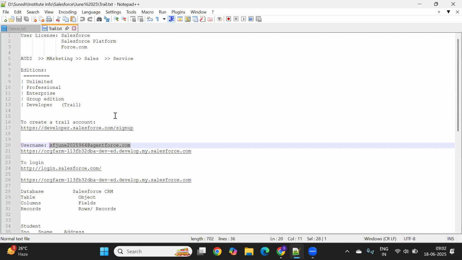And there are some licenses. What is a license? Based upon the requirement, we are going to create users in the system, right? I mean to say, we have different modules or different clouds or different applications like sales, service, or marketing. There might be different roles and responsibilities for each and every user.